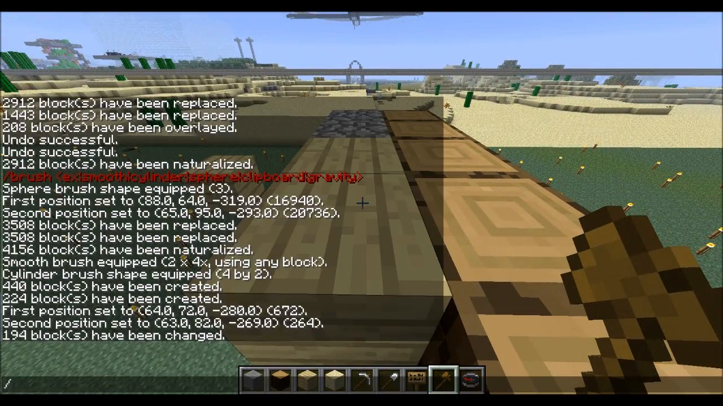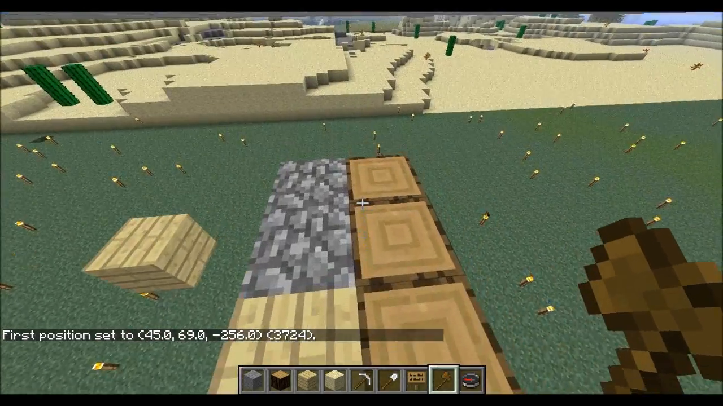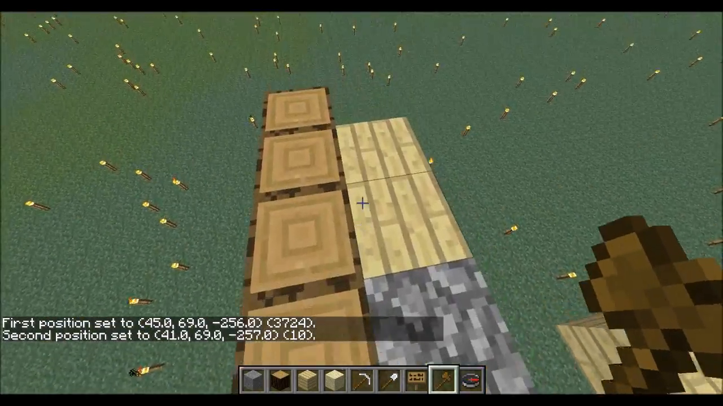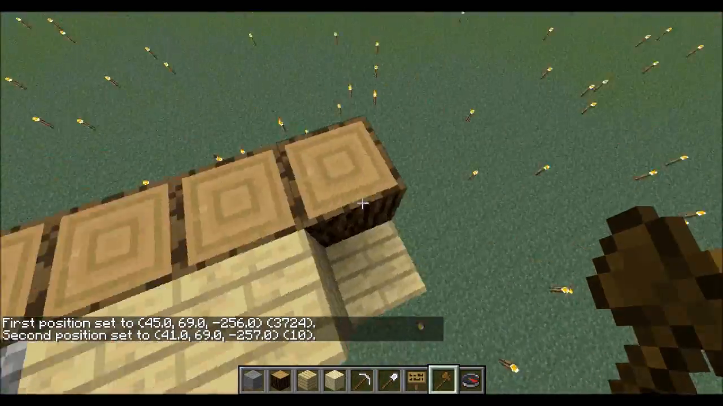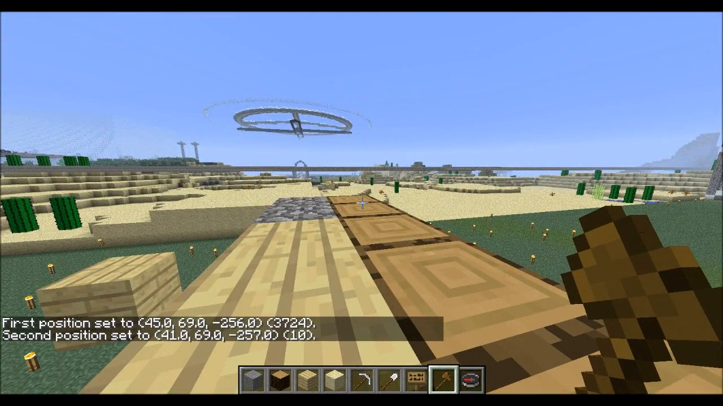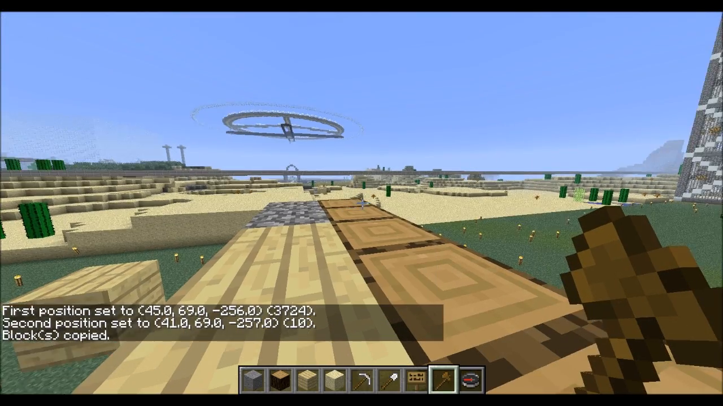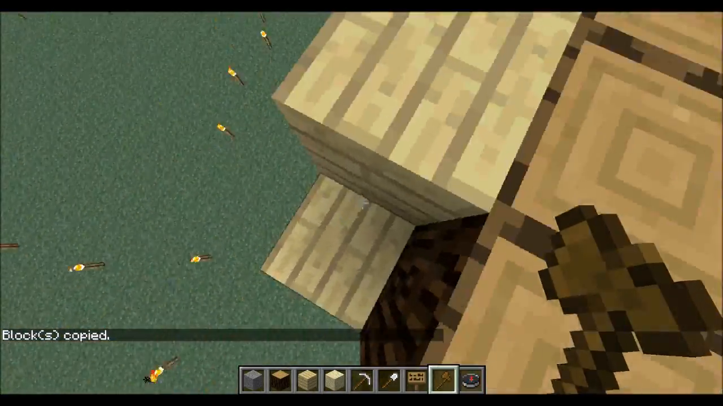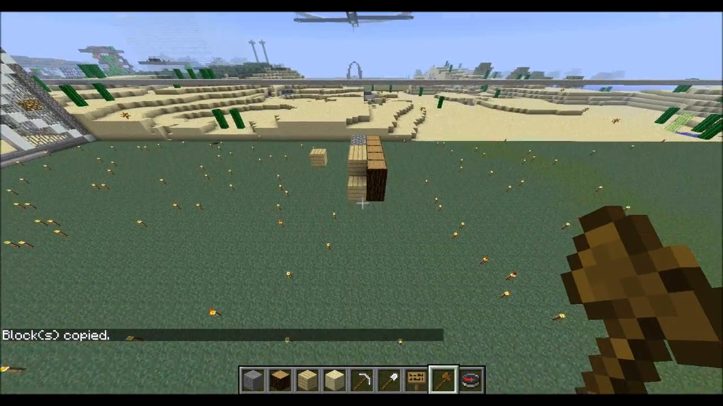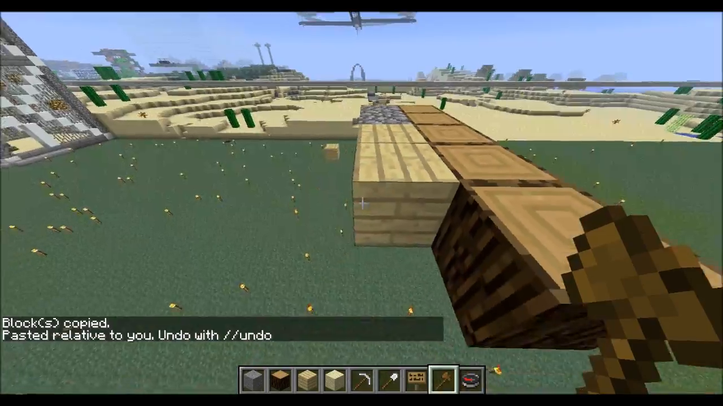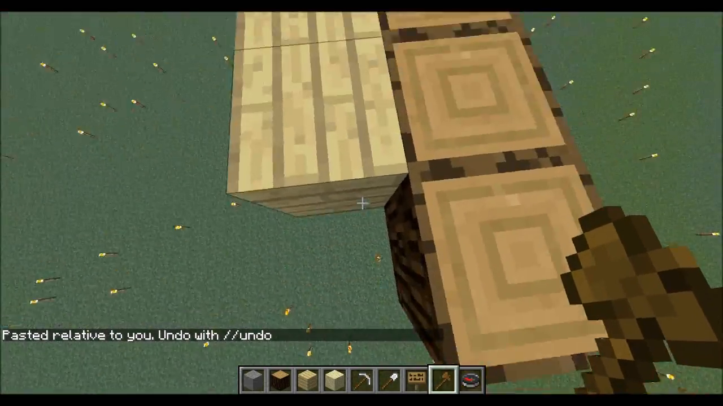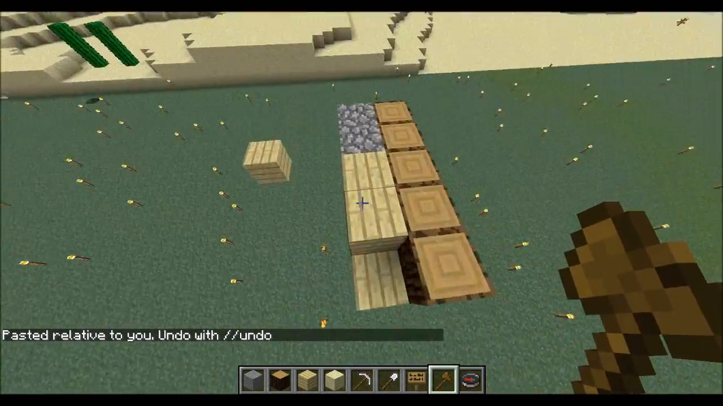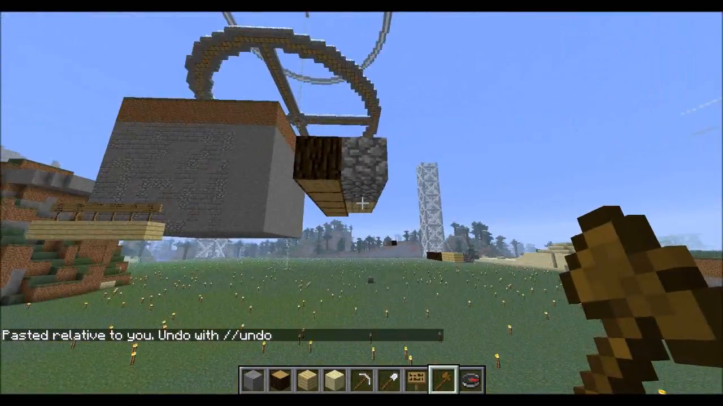So I'm just going to do //pos1, and then right click for second position, and I'm going to copy it from here. So it selected this little thing. Now when you copy and paste it, it pastes from the area that you are standing on. So //paste, you can see it pasted from the point I copied it. So that's nice, but we don't want to just simply paste it.